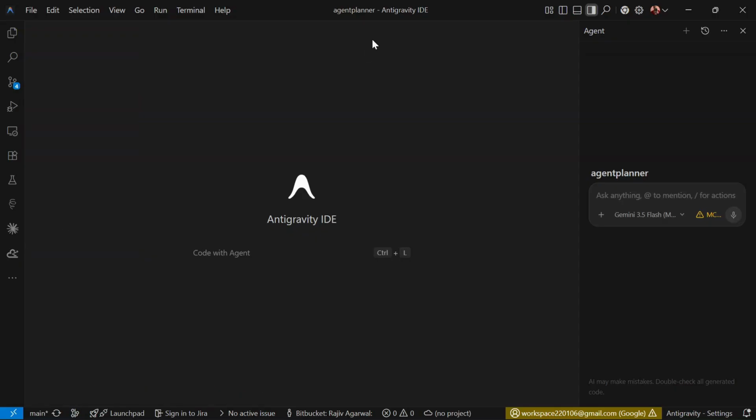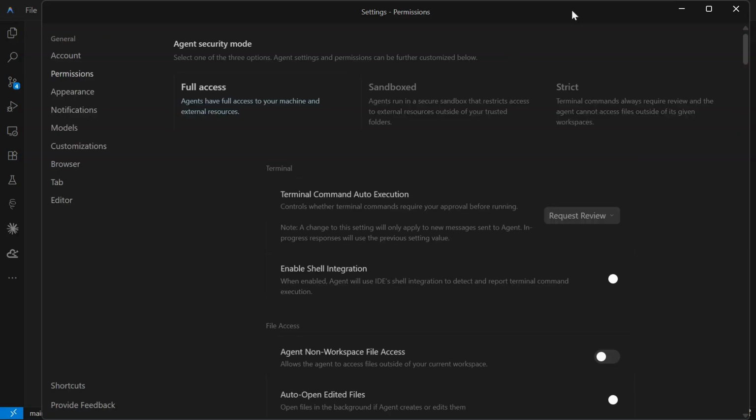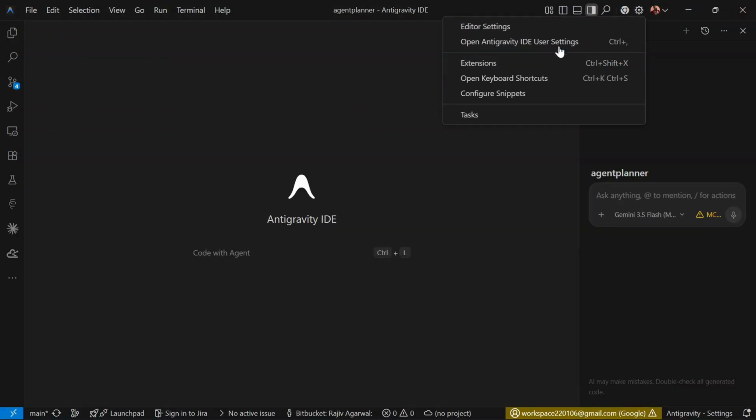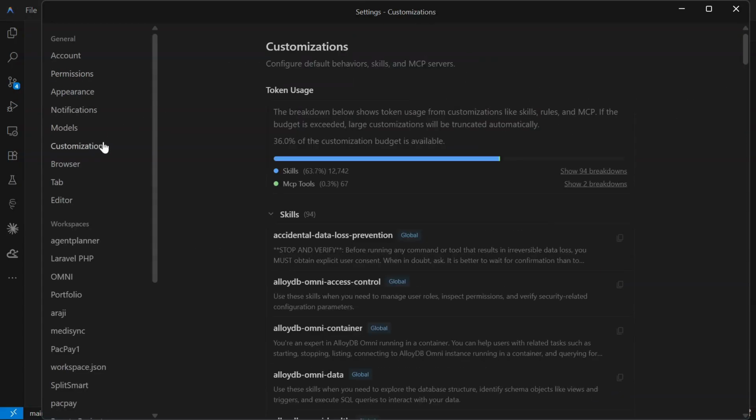So this was the extension part. Second, we go to the MCP part. First you go to settings, open. From there you go to customizations. In customizations, you find two parts: skills and MCP tools. As you can see, my budget contains this much. For my part, I've used this many skills in my anti-gravity and this many MCP tools.